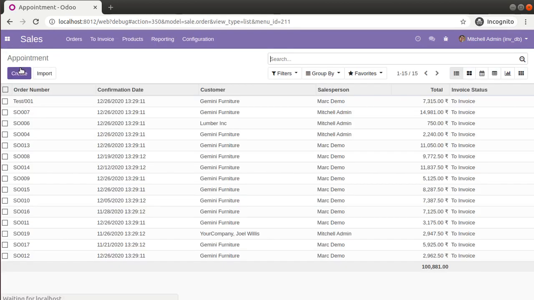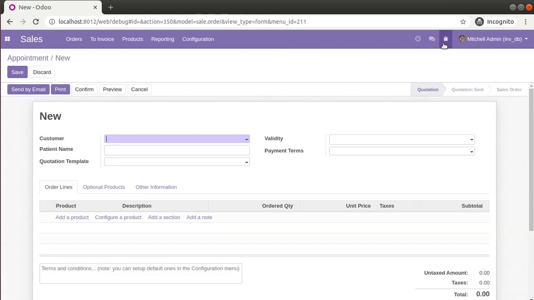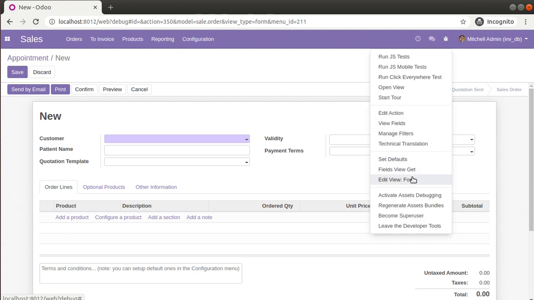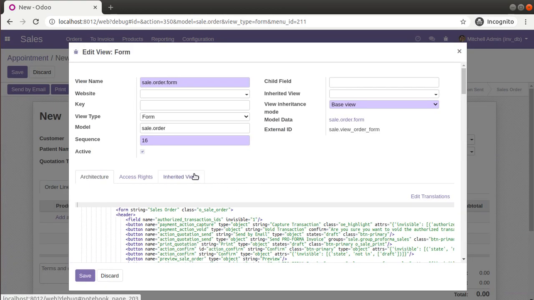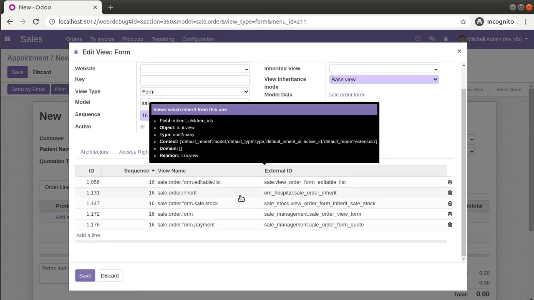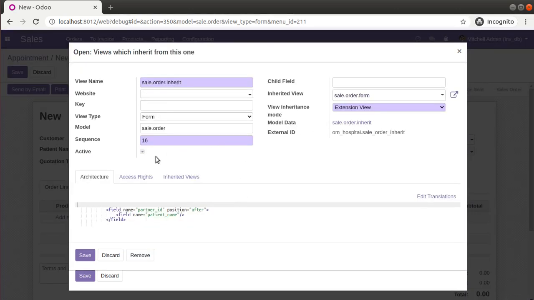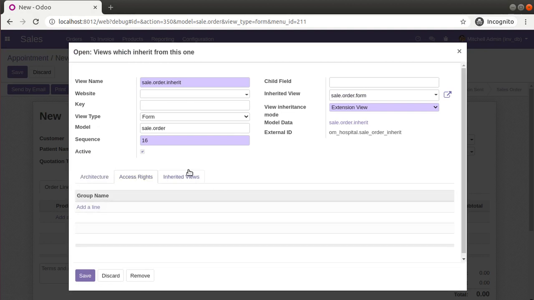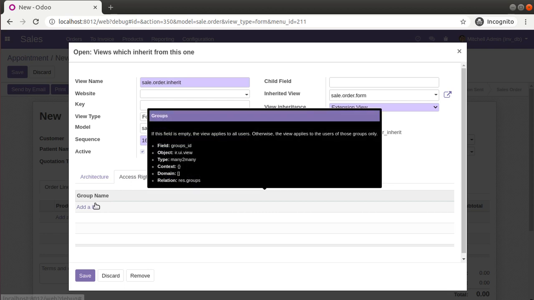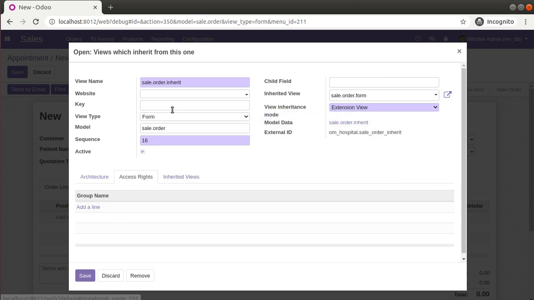Once the debug mode is enabled, I come back to the same view, access the debugger button and click on edit view form. In the inherited views you can see the OM hospital sale order inherit. Along with this tab you can see access rights, so we can bind user groups to a view. This is the method we are going to explain in this video. We will be adding user groups to a view, so the changes applied in that view will only be applicable to this user group. Let's see how we can do that.